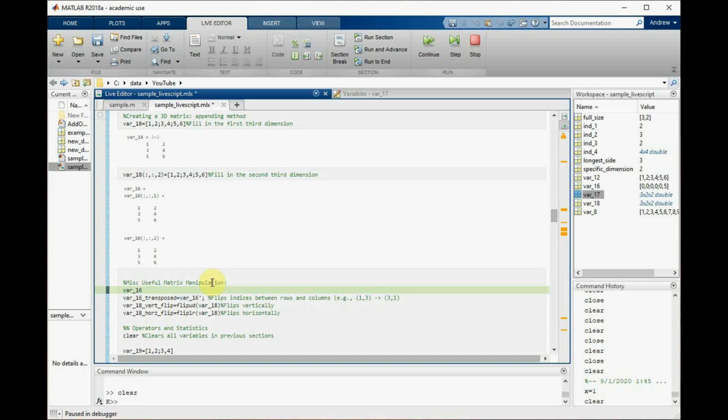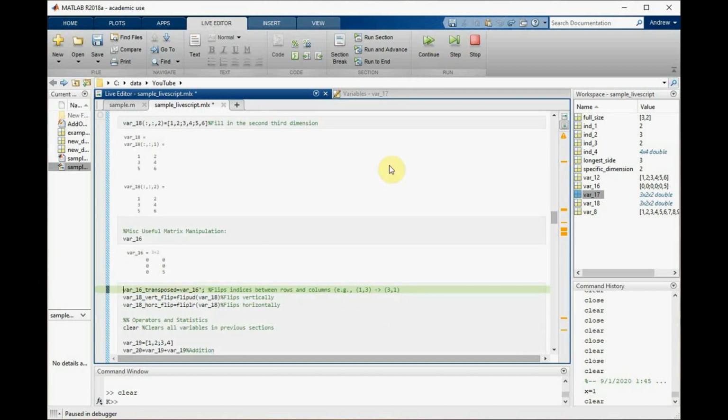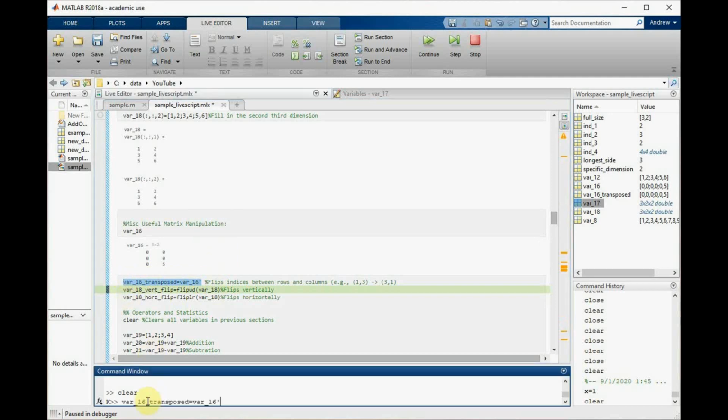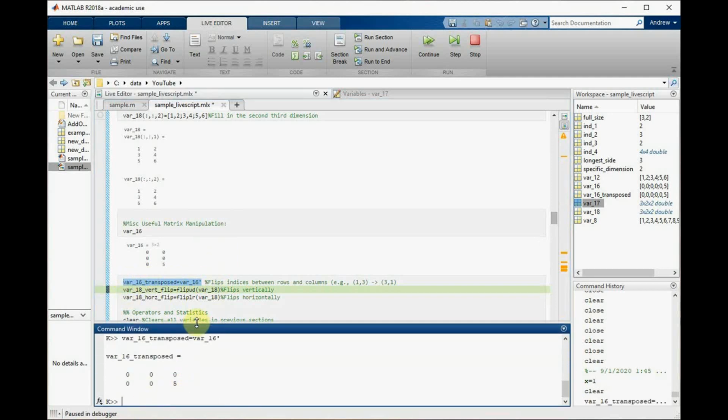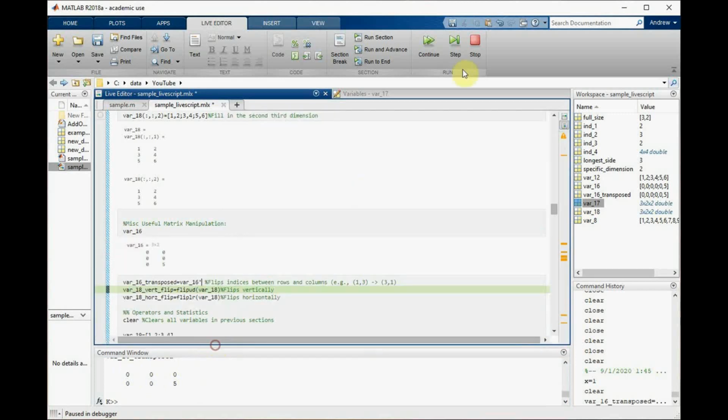So now I'm going to talk about some useful mechanisms for matrix manipulation. And here's just a reminder of what variable 16 was. That was just the blank matrix that I put a 5 at the end. If you transpose it, so you use this, and my apologies, I forgot to delete the semicolon, I'll just place it down here. If you transpose it with that apostrophe, it will now invert the rows and columns. So if it was a 3 by 2, now it's a 2 by 3.